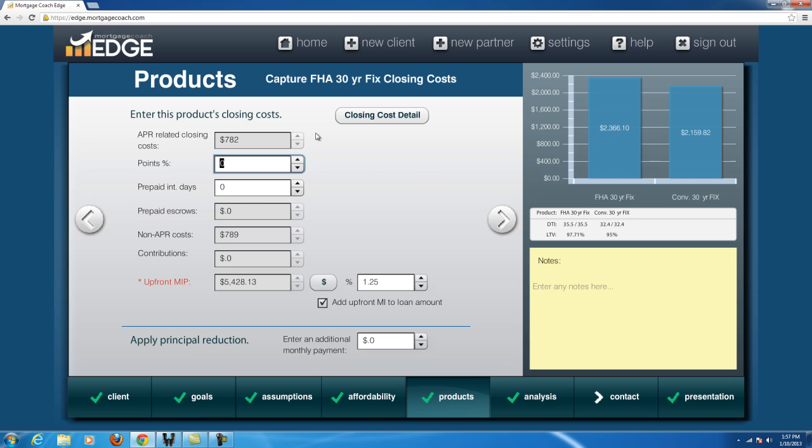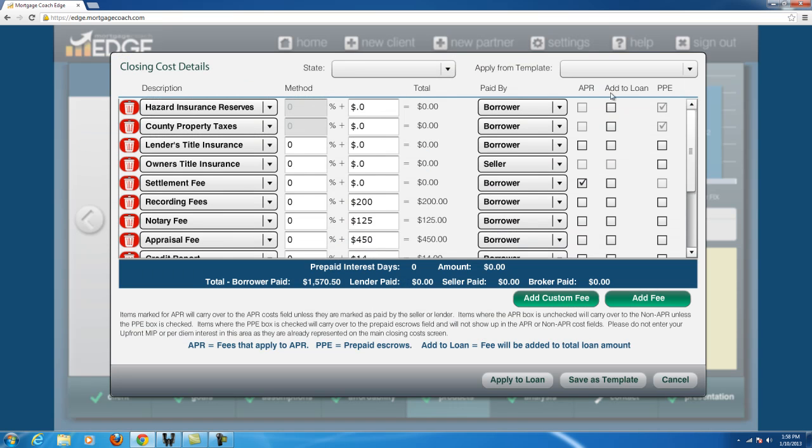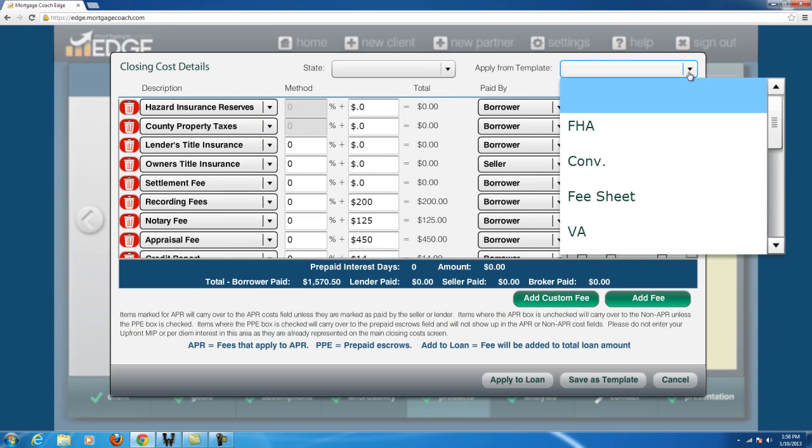Moving on to the next page is our closing cost page, and you can use this closing cost page in one of two ways. You can bulk up your fees all into one lump sum, such as your APRs and non-APRs, or you can use your closing cost fee detail page and go to your list and pick a list or pick the fee sheet from all your templates. To learn more about templates and itemizing your closing costs, you can attend the Edge one-on-one class.